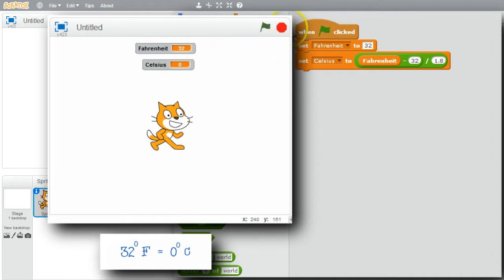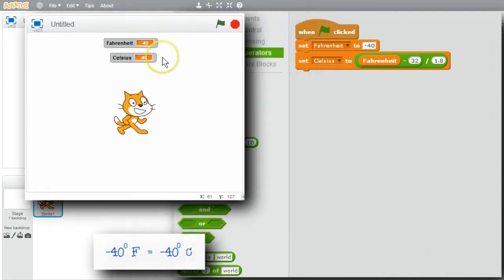I'll change Fahrenheit to 212, which is the boiling point for water. Run it. I get Celsius of 100 degrees. One more value, I'll try Fahrenheit at minus 40. Minus 40 degrees is the same for Celsius and Fahrenheit. I'll run it. And I have negative 40 for both Celsius and Fahrenheit.